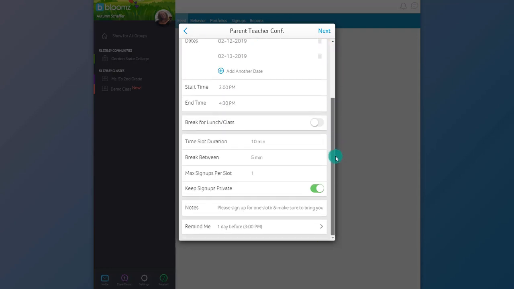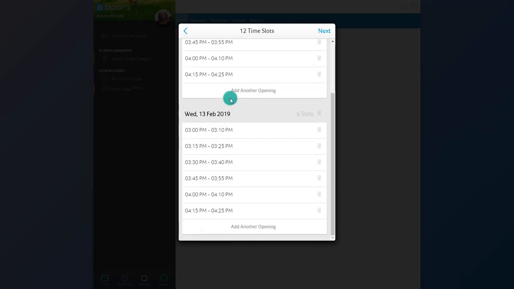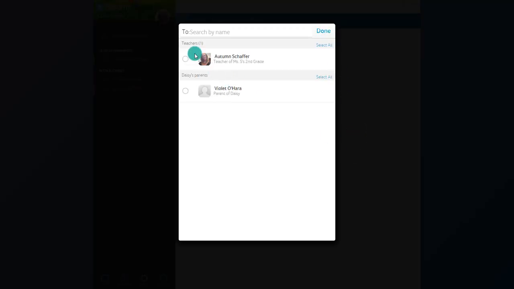So again, I kind of created my own little signup. I'm going to do next, and notice I can see that it's going to auto create signups between 3 and 4:25. It's giving me 5 minutes in between. So I have all these different slots, so 6 slots on 2 different days. I can add another opening if I choose to, but I'm happy with that.